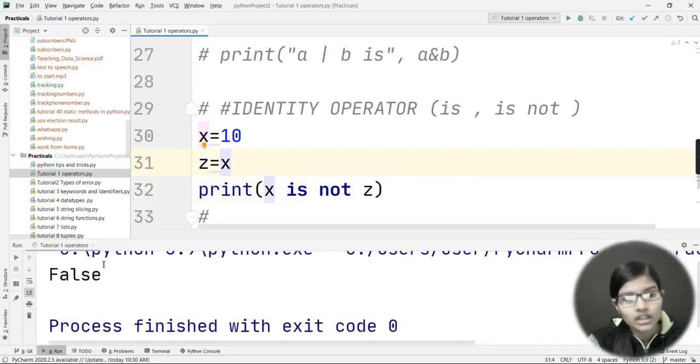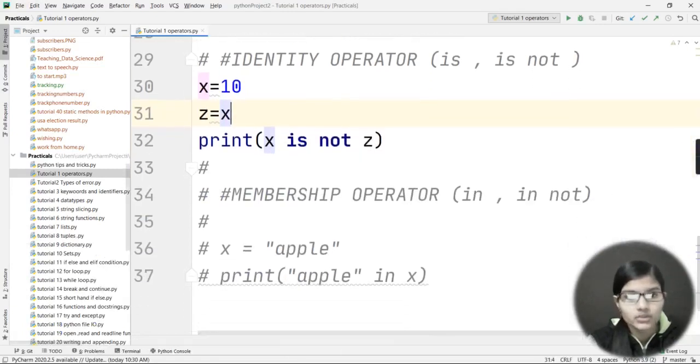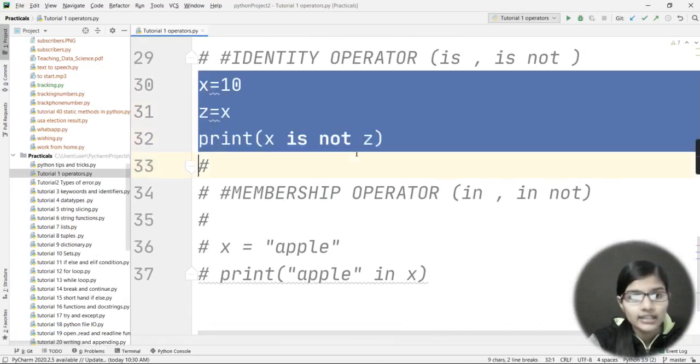Why have I got the output as false? Because we have seen earlier that I have assigned the value of x to z. Clear? So in x there is a value of 10 and in z also a value of 10, and it is saying that x is not z. But this is false, because x is z. I hope this is clear to you. Pay a little more attention here, because these are slightly different and difficult operators to deal with. Now we have done the identity operator.